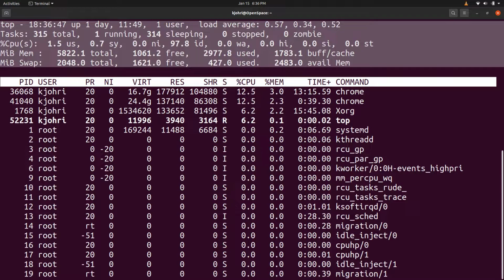In the next two lines, we have the memory usage of the system. First, we have the main memory information. In this case, total memory available is 5822.1 megabytes, of which 2977.8 megabytes is used, 1061.2 megabytes is free, and 1783.1 megabytes is allocated for buffer and cache.